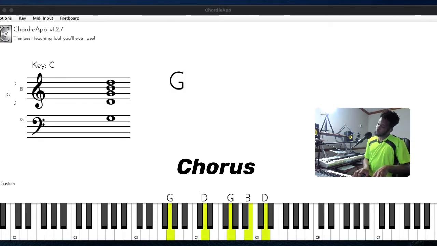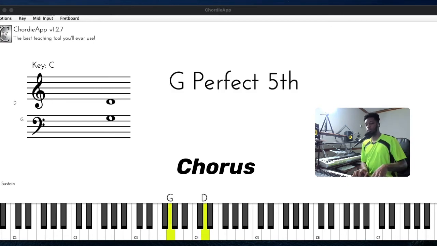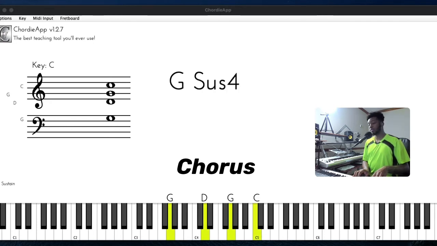and then resolve. So left hand G, D, right hand G, C, D, and then we drop the C down a half step to resolve to the B. So it should sound like this.